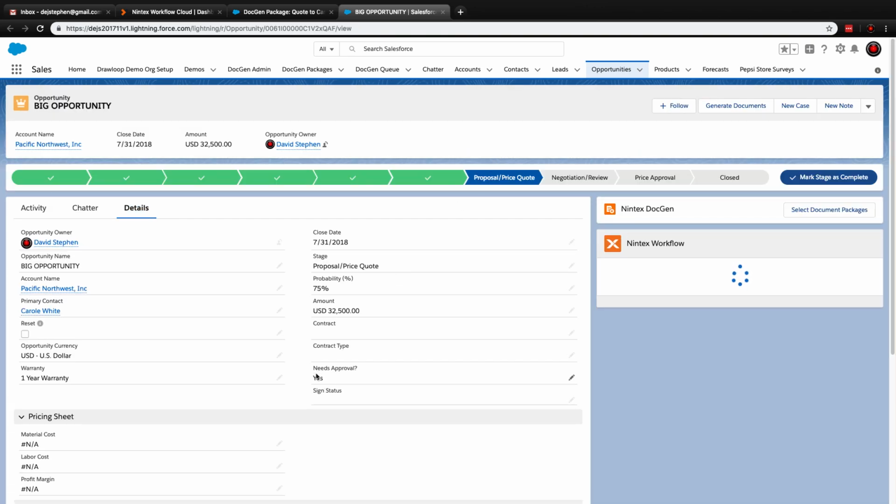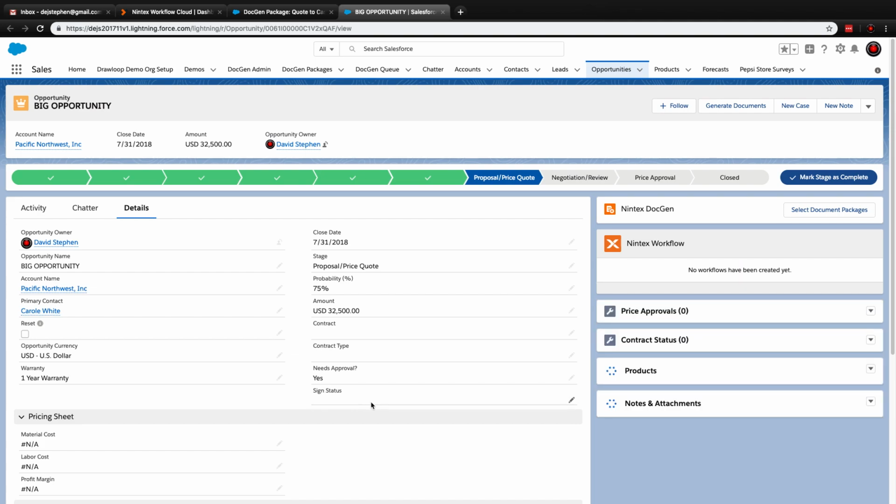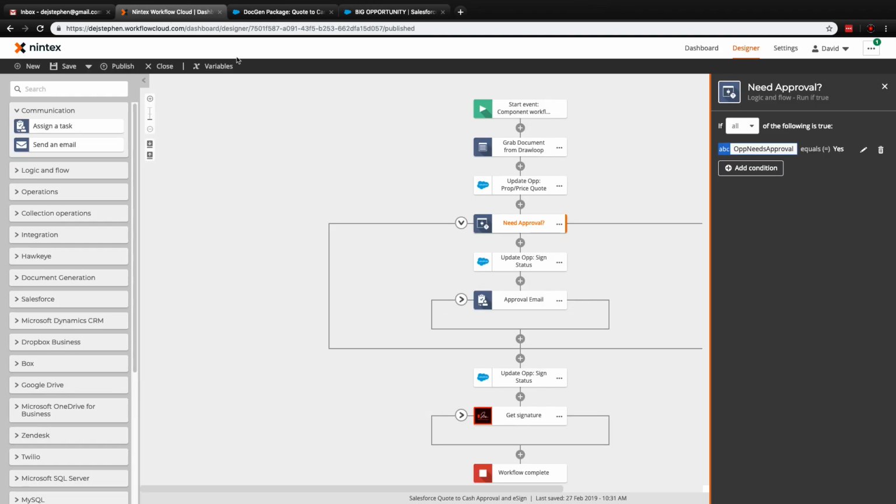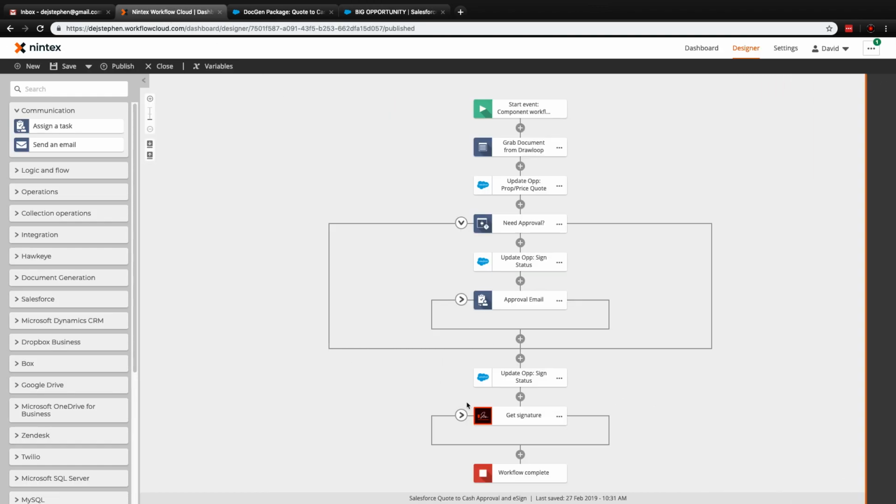So you can see where I have a needs approval process, and you see where it says yes. There's a sign status field I'm also updating constantly throughout the workflow that's going to be updating it once it goes to the signature process of whether it's been signed, whether it's been declined, who's signing it, and so on. And you can see that just being controlled right through here.